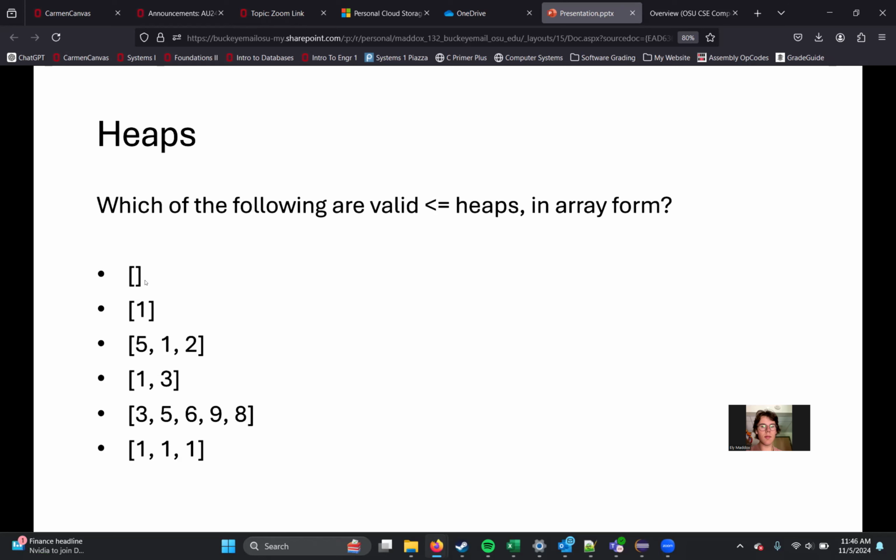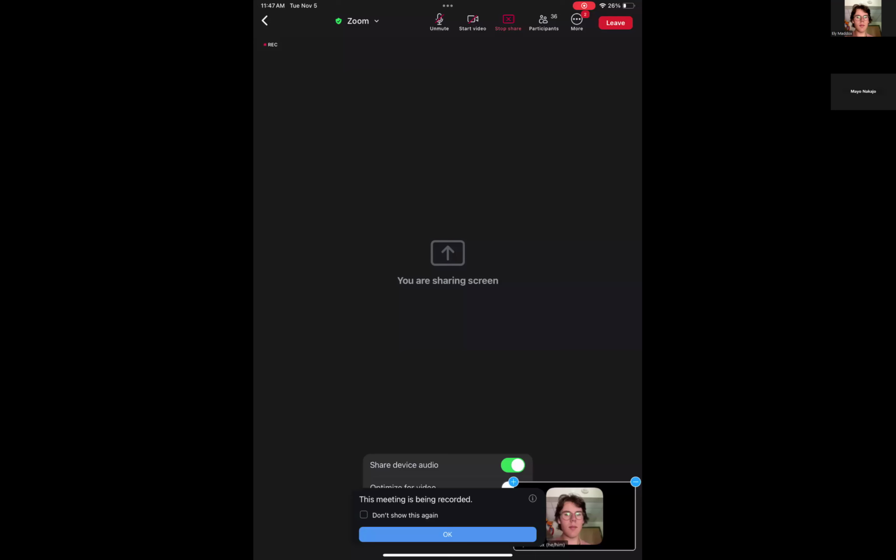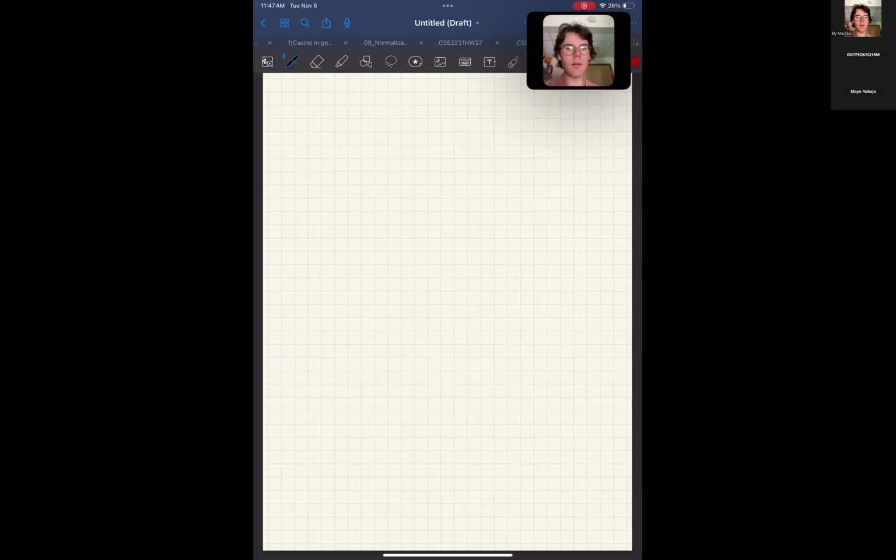But as far as valid heaps go, I can go ahead and pull up my iPad. Share screen. Give me just a second to pull up the notes. Here's one for yes. Okay, I'm sharing screen. Give you guys a second to switch over to my iPad screen. But okay, let me get you out of the way. All right, so the very first, I don't know if you guys can actually see the old PowerPoint anymore.